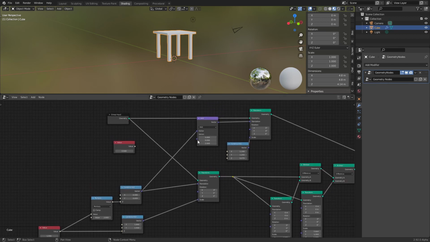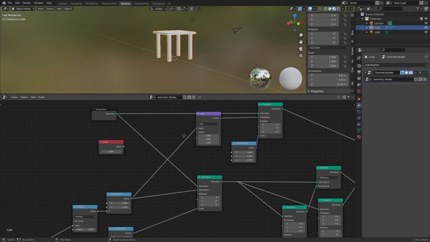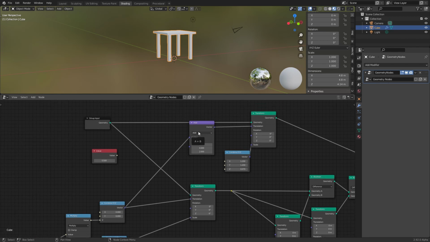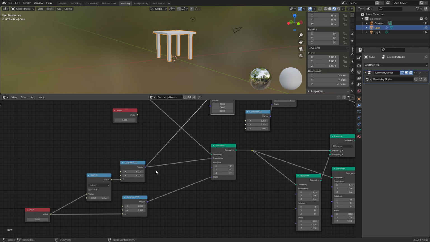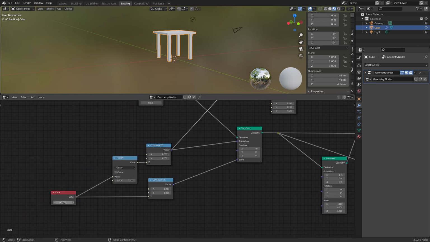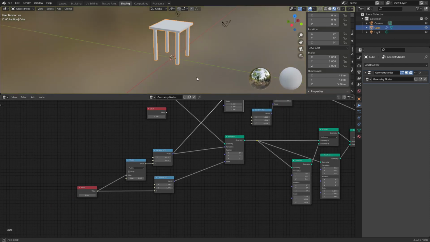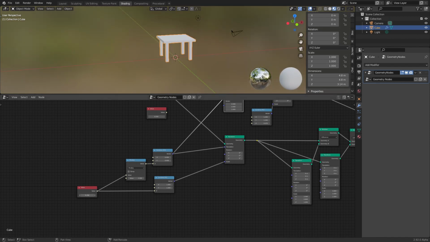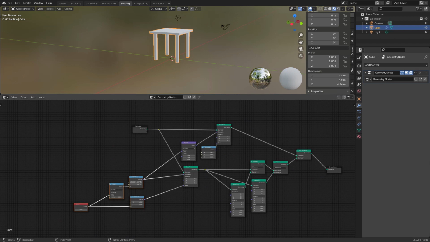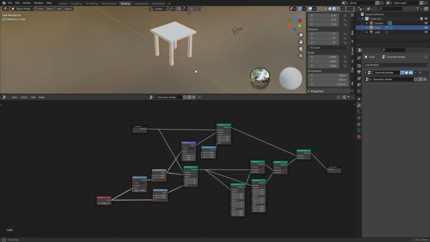So instead of adding this, we will be multiplying this by 2. For example, if we multiply this by 2, we no longer need to move this because it's already moved by this multiply by 2. And when we change this, now it behaves as expected. So we have the table size there.